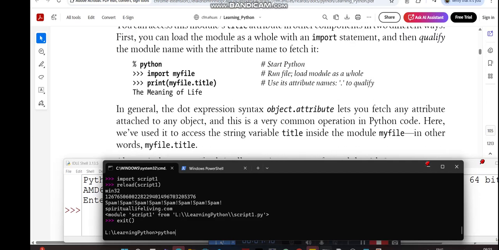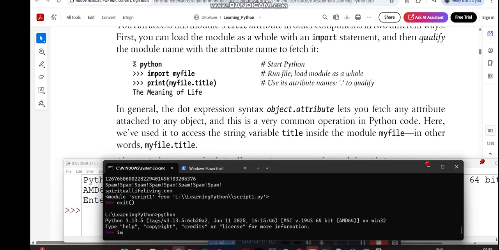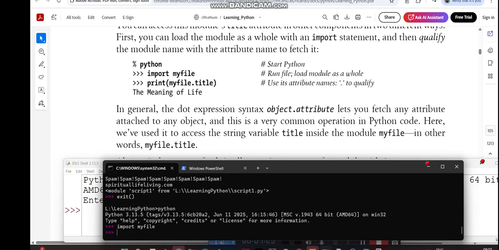So I'll start the Python interpreter. Import my file.